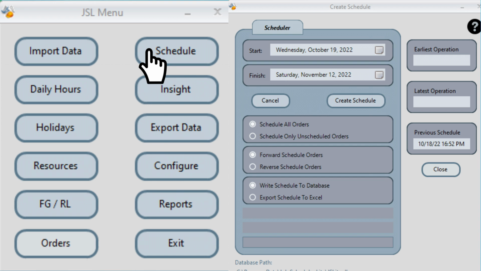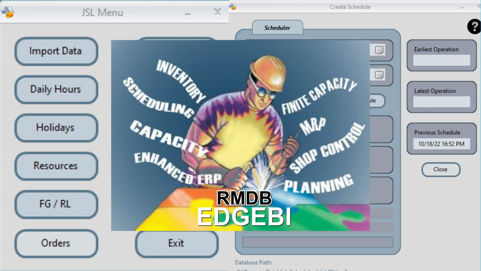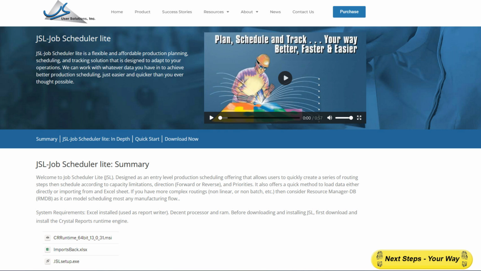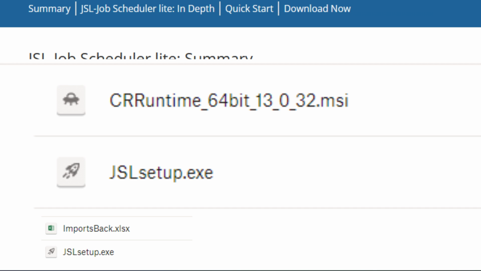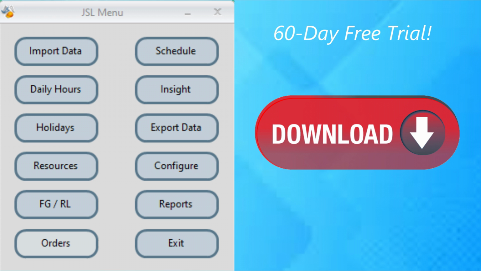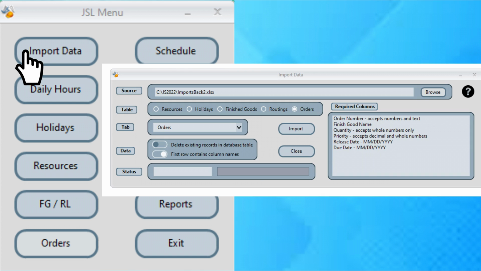If you have more complex routings, check out Resource Manager DB with Edge BI. Now, from the JSL Details page, download and install the Crystal Reports runtime. Then download and install a 60-day evaluation, jslsetup.exe. Load your data directly or via data import.